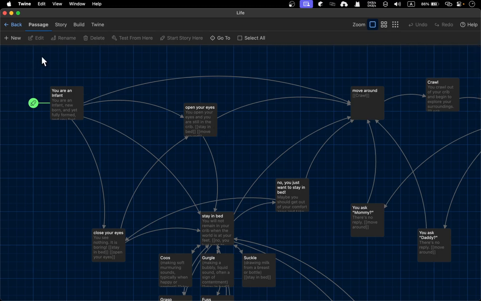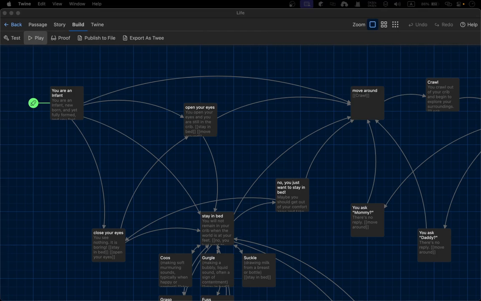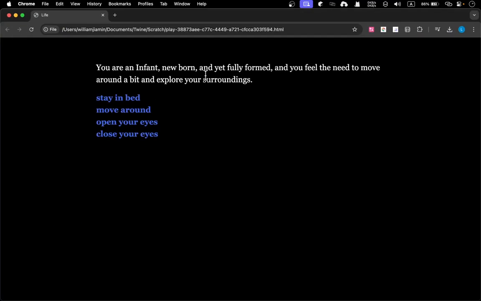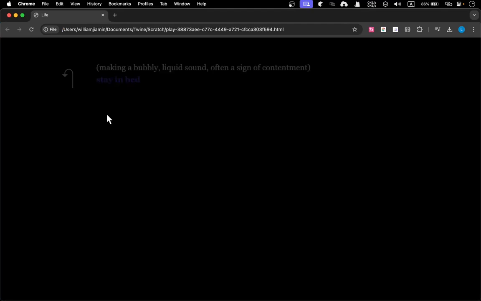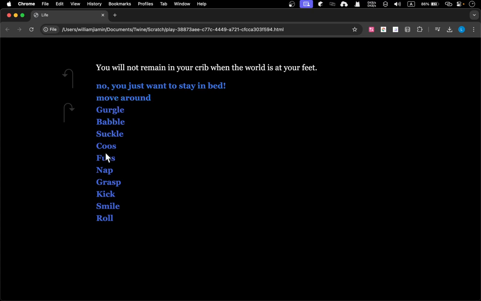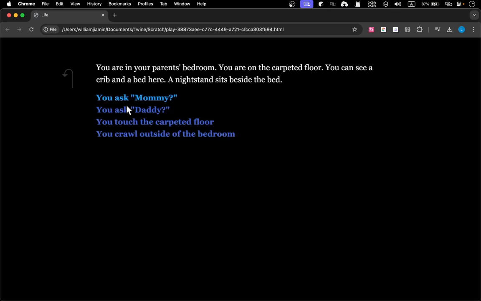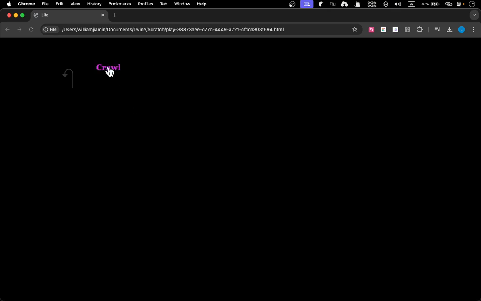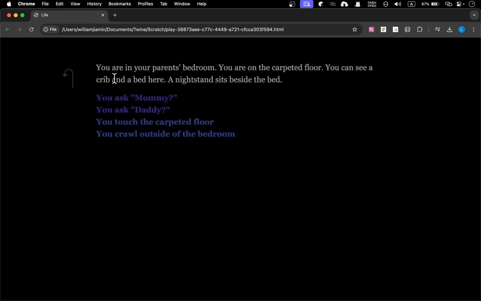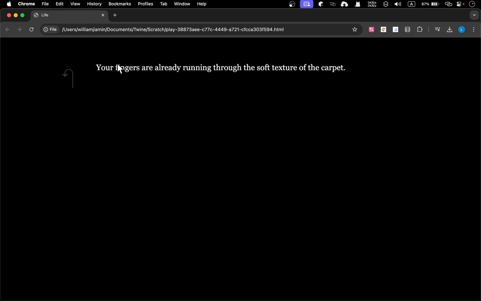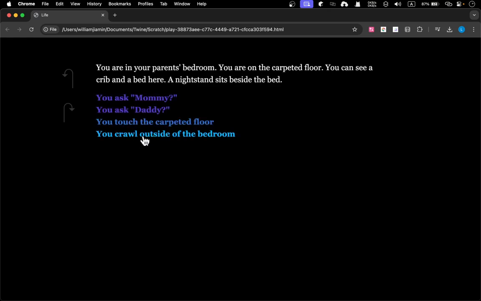As you can see, I've already made a decent amount of data and options, just to give you a sense of what is going on. You're an infant. You can stay in bed, you can do all sorts of things. Go back. You don't want to stay in bed. You want to move around. You can crawl and look around. You can ask where is your mommy. There's no reply. You crawl, look around. You ask where is daddy. You move around. Nobody answers. You touch the carpet floor, and you can crawl outside the bedroom.